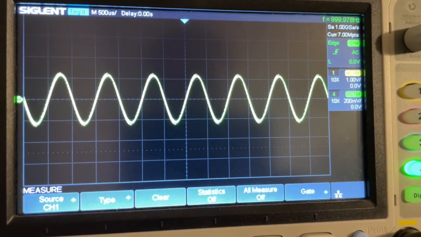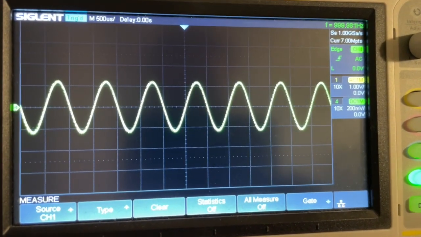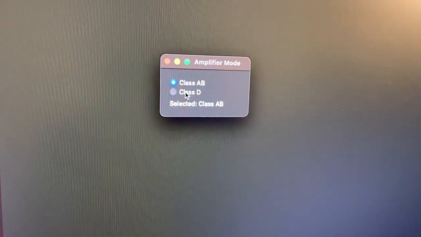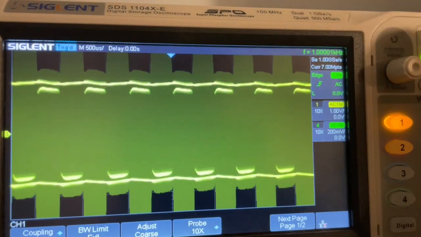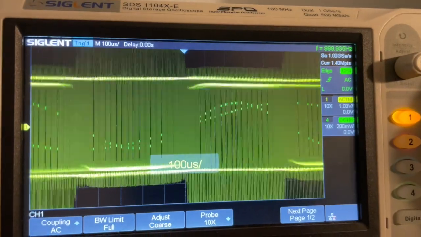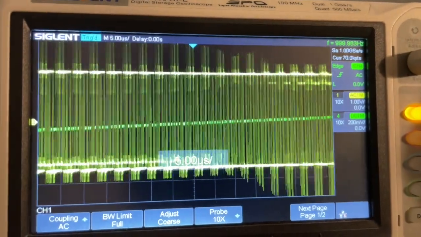Here I'm going to select Class AB. A Class AB audio amplifier's output is a scaled up version of its input. It's a linear amplifier. I'll select Class D. A Class D audio amplifier uses a representation of its input for its output, and the way we do that is through pulse width modulation.